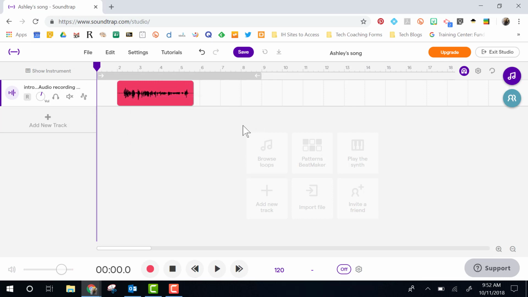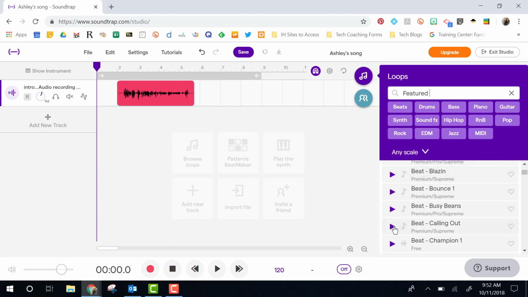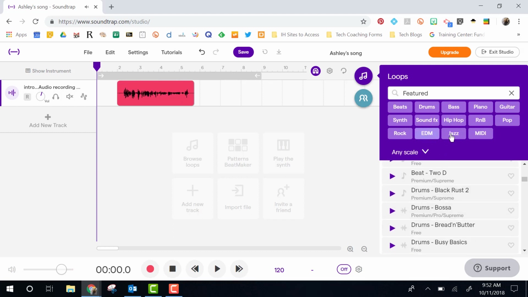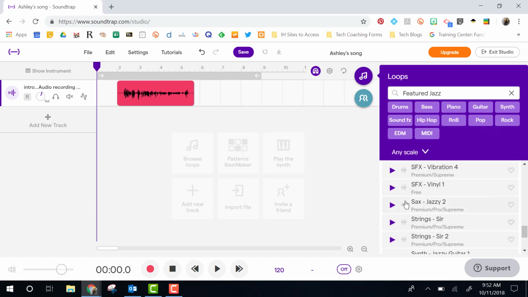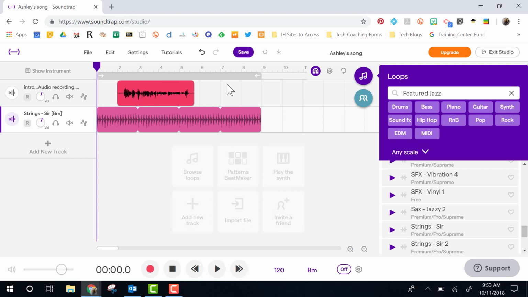Other things you can add in here besides just the sound clips, you can add in music. If you click on the music icon over here, you can look, or you can use this browse loops. You can look at lots of different options for music that you can add in. If you click on play, you can hear some of the different options. Maybe you're looking for a jazzy kind of sound, and it'll tell you what kind of instrument it is. But find something that fits the mood that you're trying to go for. And then you just drag it into your project.